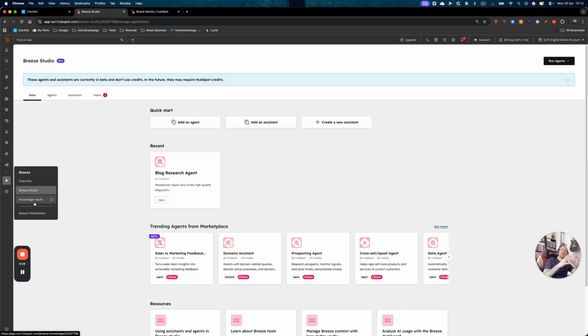Now, knowledge vaults are basically small pockets of data, of information that you can feed into an agent or an assistant to give it more context into which it needs to produce the output. So you tailor the output by giving it more accurate and more to the point information and guidance and instructions.